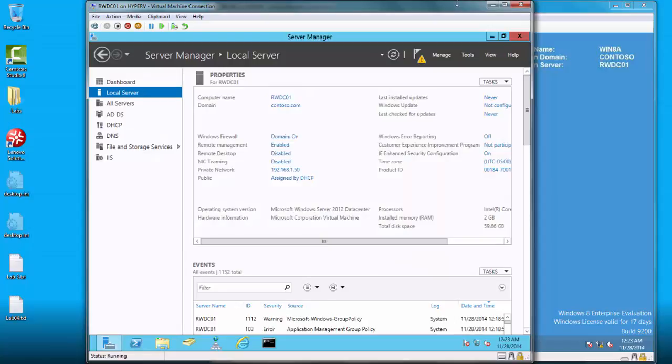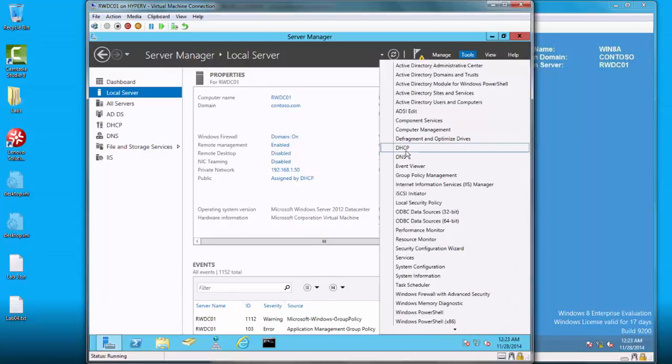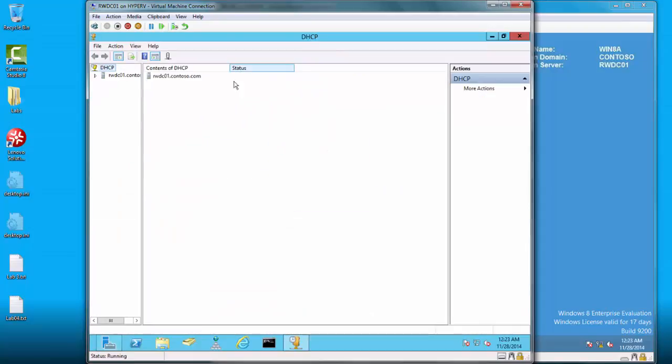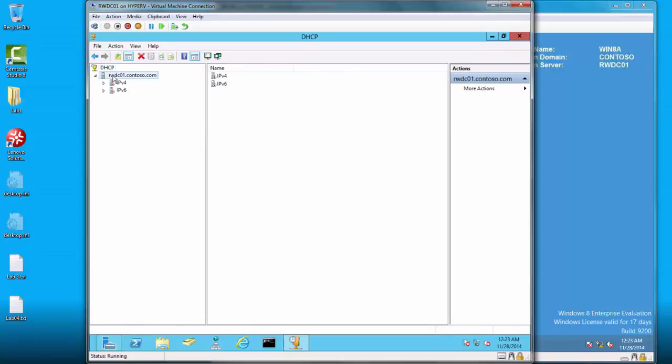Okay, let's do it the way the book asks us to. So it wants us to go to Tools, select DHCP, and here's the DHCP MMC. And it wants to click here. Now you'll note, see these two little red down arrows? That means these aren't up and running. What we have to do now is we have to configure this.